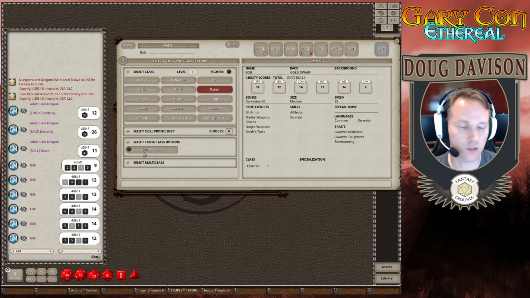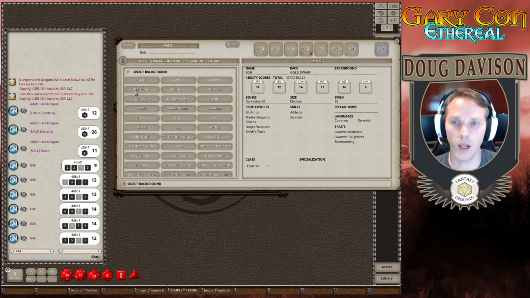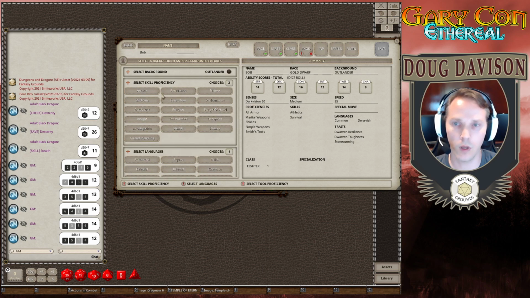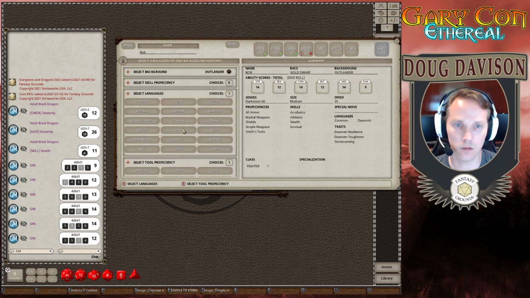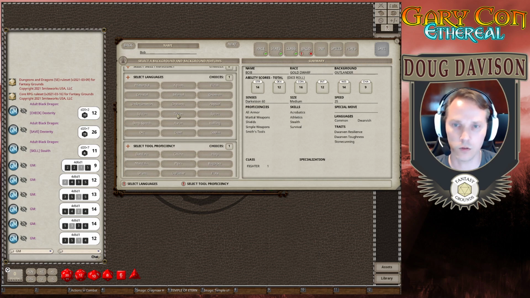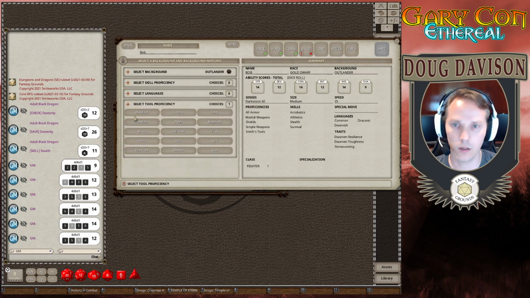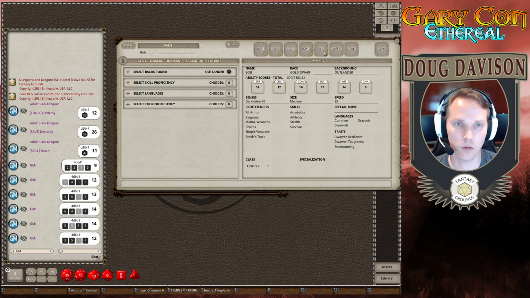If you've got Tasha's, it offers you extra things such as fighting styles. And now I'm going to select a background. Let's pick maybe Outlander. And then I'm going to pick maybe acrobatics and stealth. And I'm going to also speak maybe draconic. And I'm going to be fluent with the bagpipes because he's a dwarf. All right, now you're all set here.